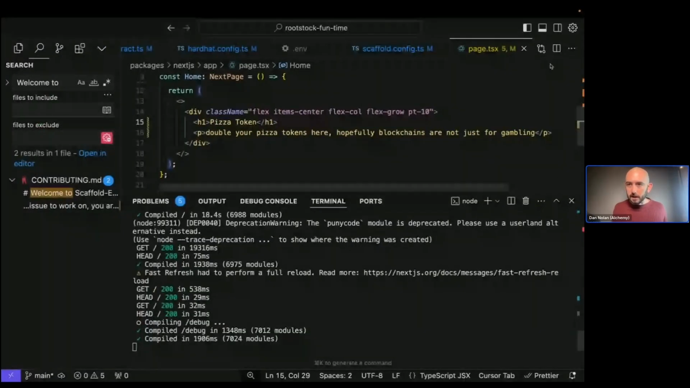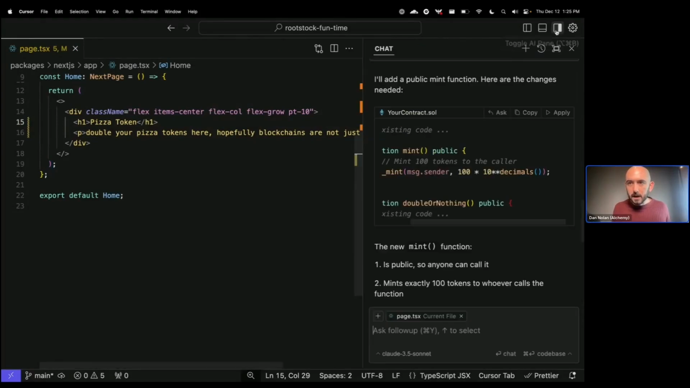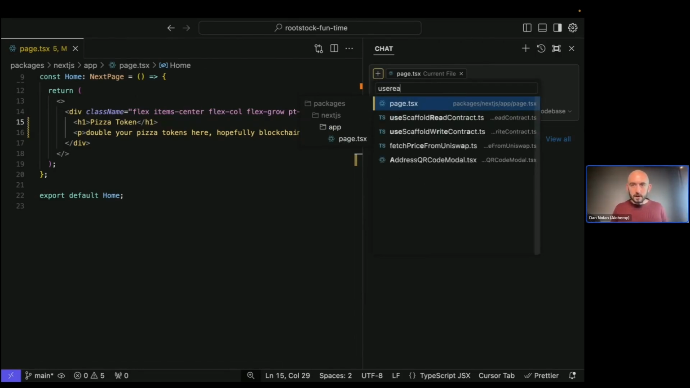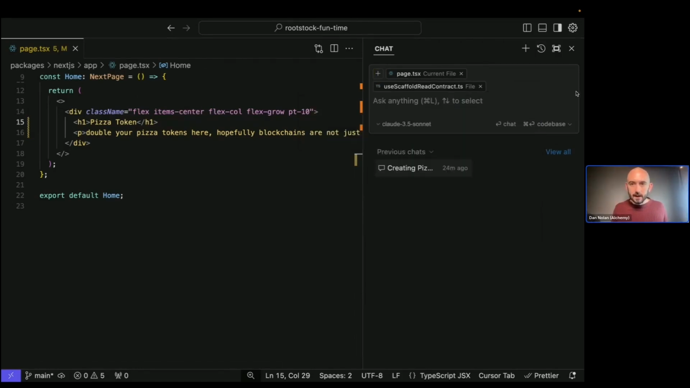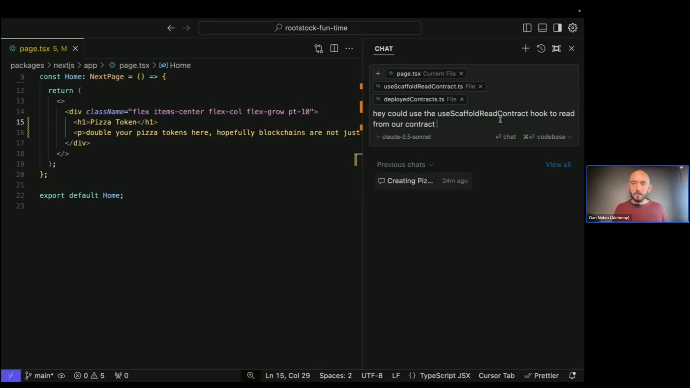So for those of you who are familiar with Cursor, what you can do is let's close everything out over here. You can give it a certain amount of context. So right now the context is it has page.tsx inside of it, but I also want to give it the hook that I'm going to use, scaffold read contract. And I'm going to say, hey, could you use the use scaffold read contract hook to read from our contract. Maybe I'll give it deployed contracts as well, so that way it could look up the actual contract itself and know. That would be useful. So now this is all its context. This is what it knows about.